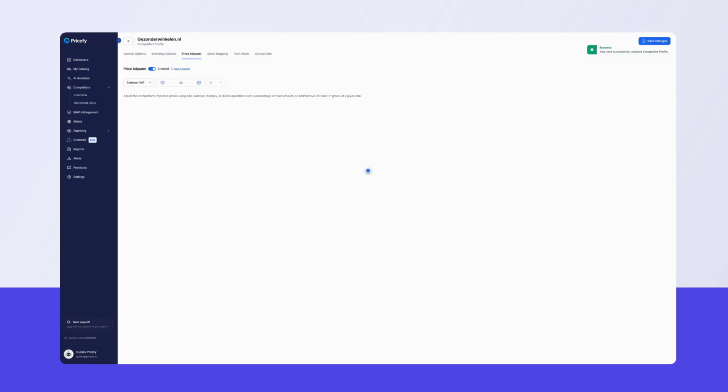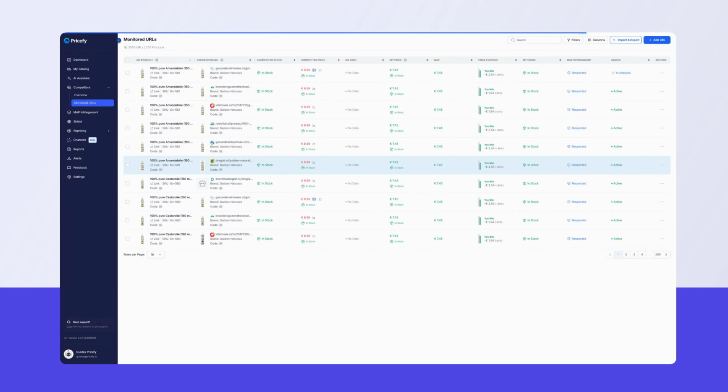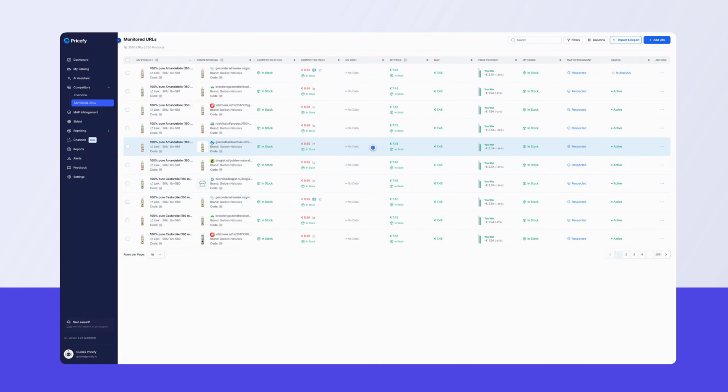Remember, if a product has both rules, the profile-wide adjuster applies first, then the per URL rule on top. Rules only affect prices captured after you save, and the adjusted figure becomes the effective price everywhere. Comparisons, repricing, dashboard, and exports.